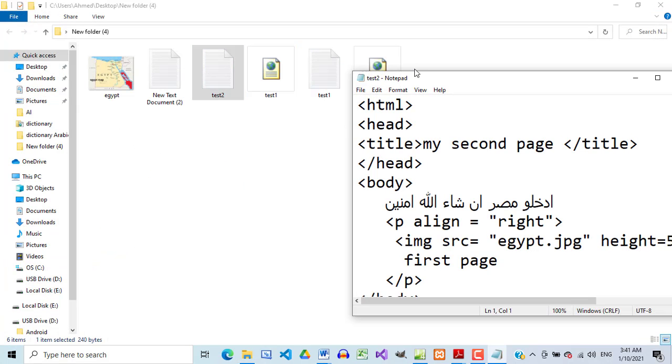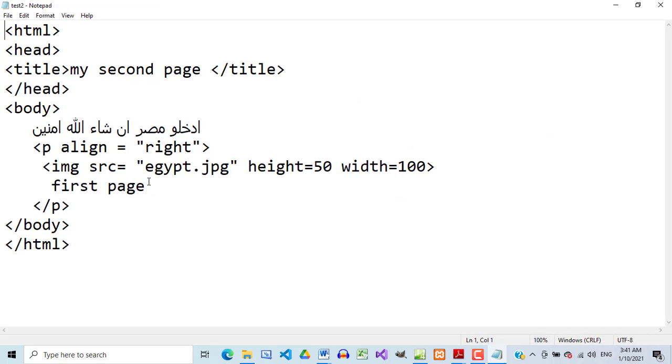In test2, I write the same but with a little difference. This title is my second page. I write inside the body Khulu Masr inshallah aminin. I wrote a paragraph. I align it in the right of my web page. I inserted an image but with a height and width. Okay, and I wrote down inside my paragraph first page.